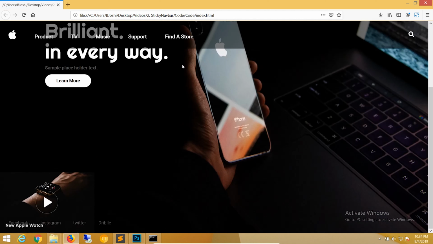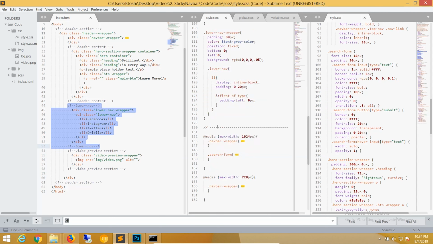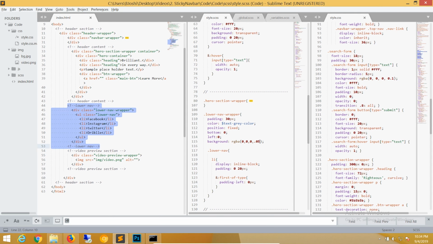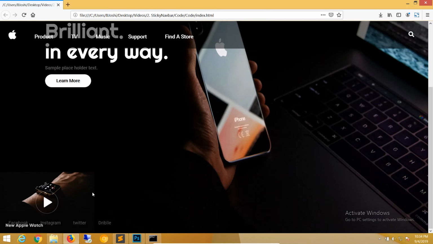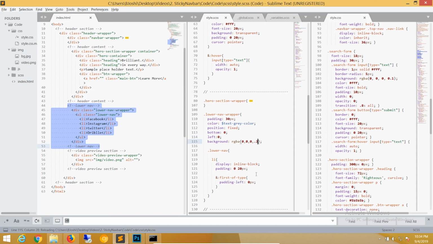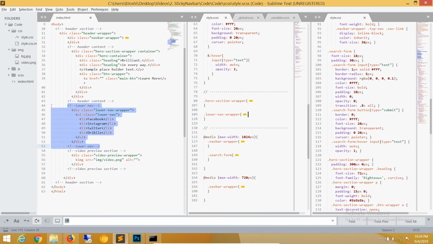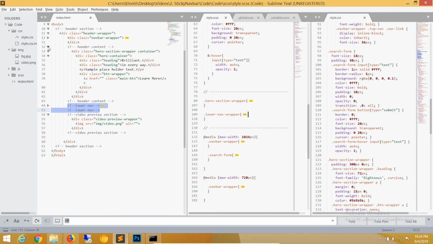So now we have this background as well. Let's just make it a bit darker because the overall background is a bit dark. Yeah, so this is looking fine. Now we have to style this video section. So how about styling that? Lower nav wrapper is done. So lower nav is done. Let's just minimize this. Let's just minimize this as well.